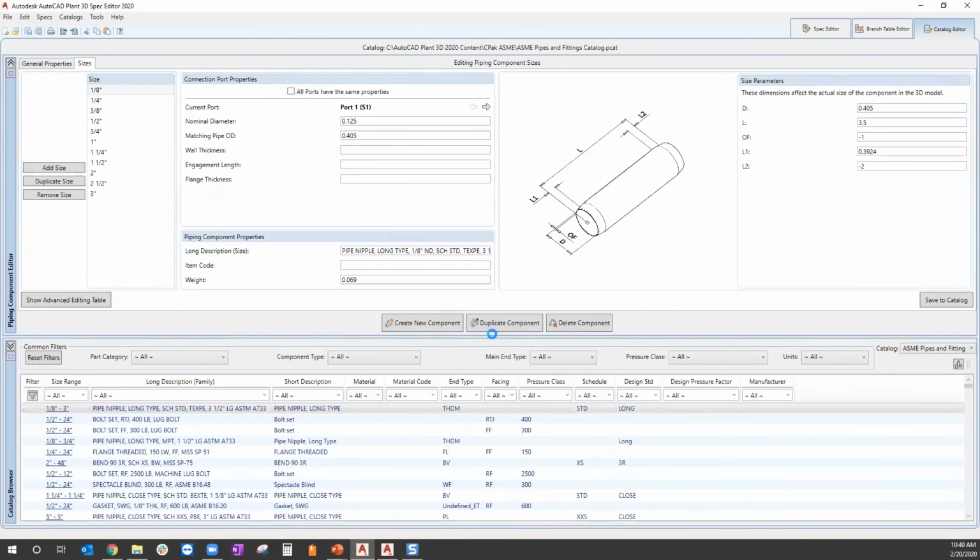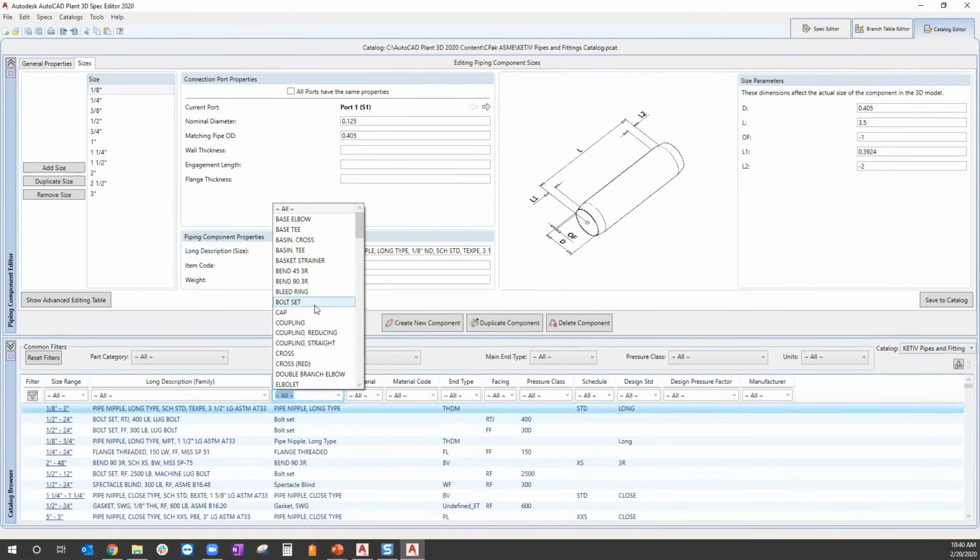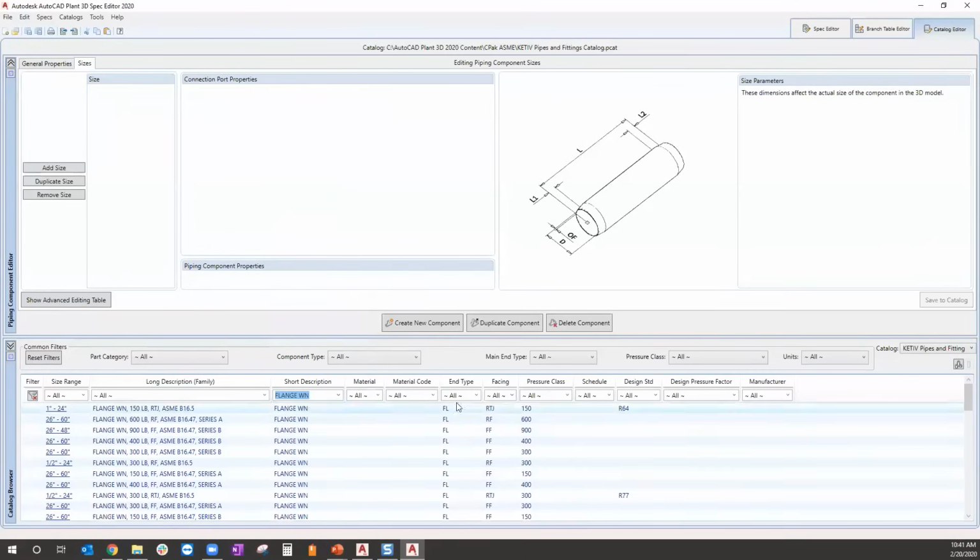Why I recommend duplicating this is because keeping the standard catalog untouched gives you room and the flexibility to go back and see how catalogs were constructed. So if you're modifying the out-of-the-box catalog and you make changes that you didn't want to, or it's not functioning properly, you could always go back and refer to the standard catalog and see how it's set up. So now that I have my KETIV pipe and fittings catalog created, what I can then do is begin and implement standard descriptions into some components in here. So what we'll do is I'll just quickly find a flange and I'll show you the editing process of this. So we'll find a flange weld neck. And then we'll look for my 300-pound class.